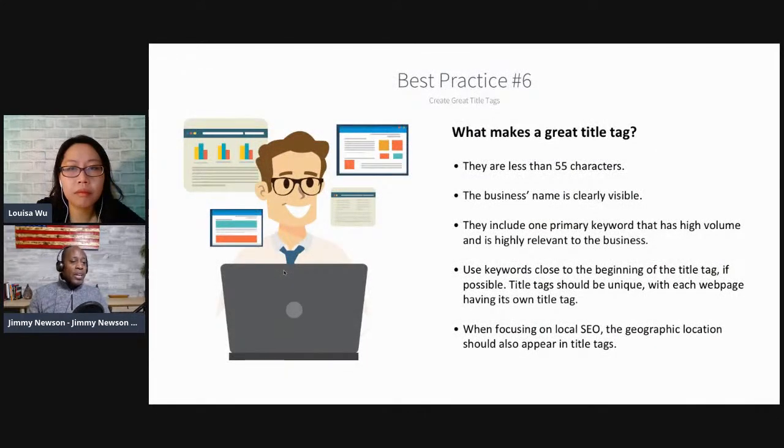Okay, here's what makes a great title tag. You want it to be 55 characters or less, so that it doesn't get cut off. Because if you make it too long, Google will cut it off with those three little dots. Make the business name clearly visible. Now that depends on the page. Sometimes I don't, and you have to use this with a grain of salt. I'll use the name of the business sometimes if it's not too long, and I can still get it in there, and also make sure that I dictate what that page actually is.